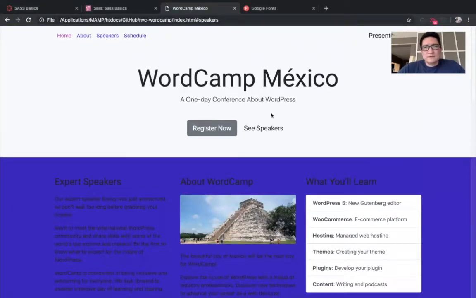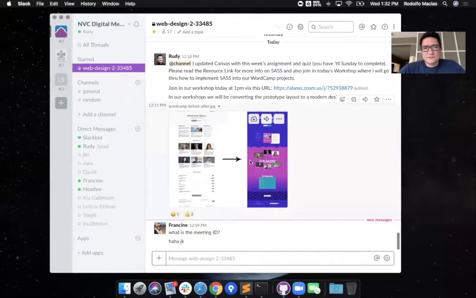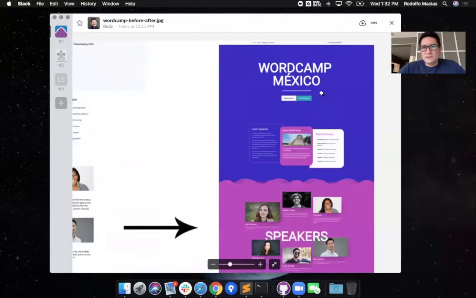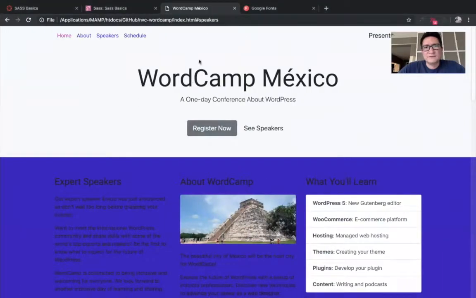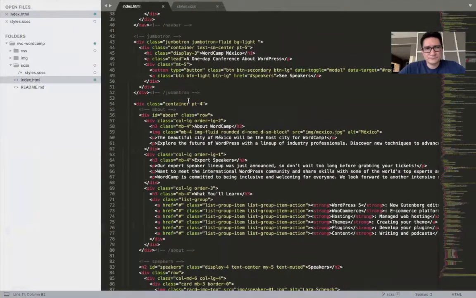So we want to get it from looking like this to something more full that covers the full height of the screen. With regular CSS, you don't need SASS for this, but you can use the visual height and visual width, VH or VW. You can use those values to define height and width. So we want to do that with this hero section here.